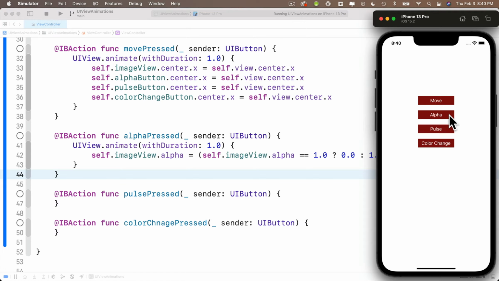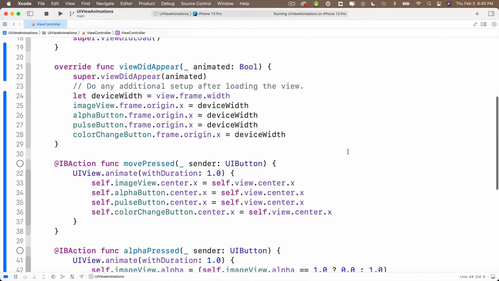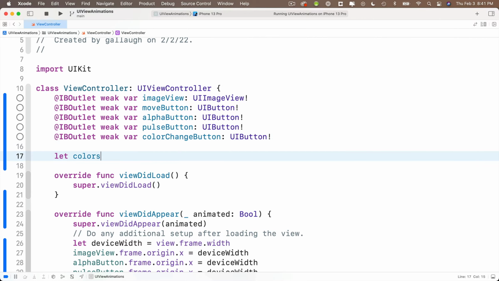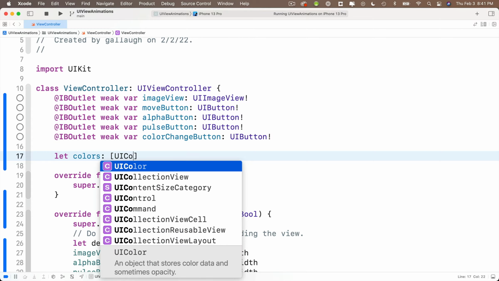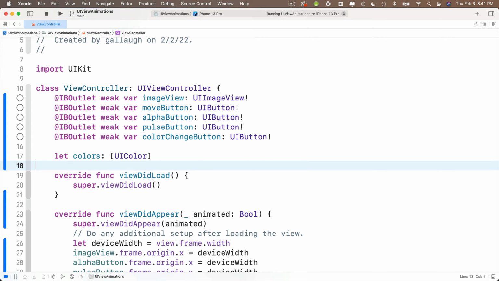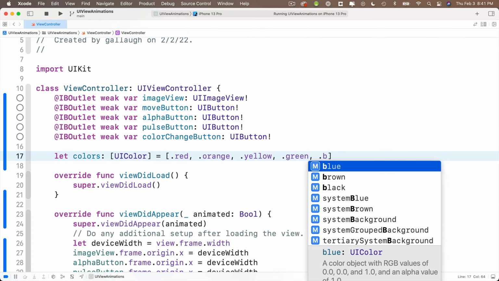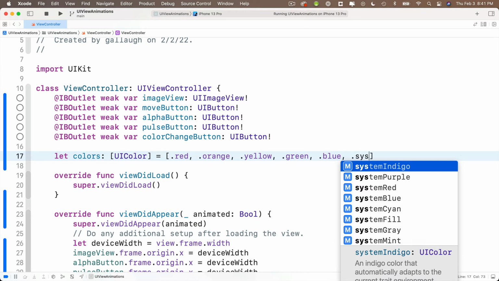Now let's see about changing colors, and the way that we'll do that is we'll create 2 properties at the top of our class. So let's first create an array called colors. We'll say let colors colon, and then in brackets UIColor, that's the type that this array is going to contain, equals, and then inside of brackets we'll put in as close to Roy G. Biv as we can get: .red, .orange, .yellow, .green, .blue, .systemIndigo, .purple.